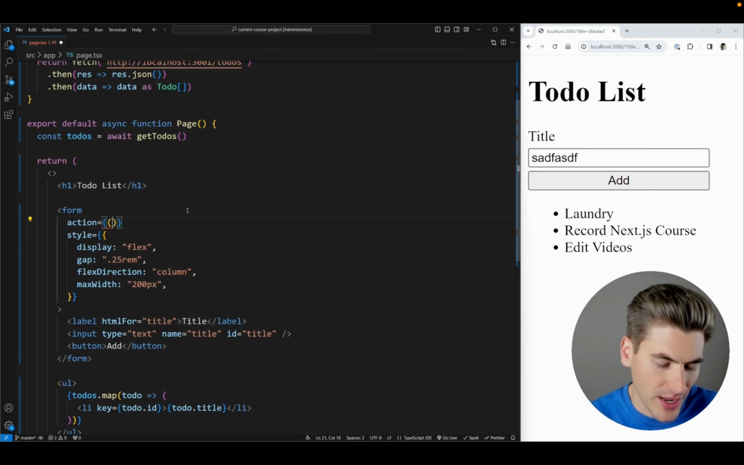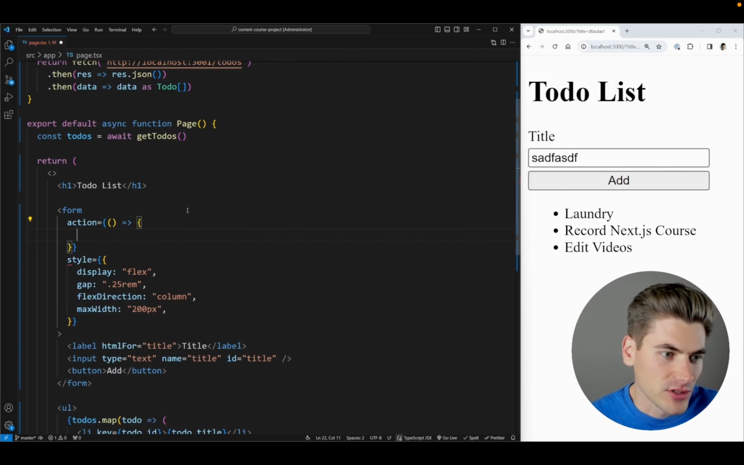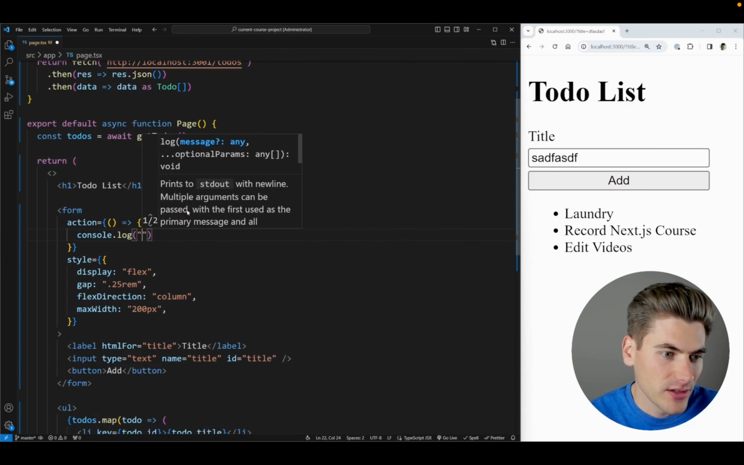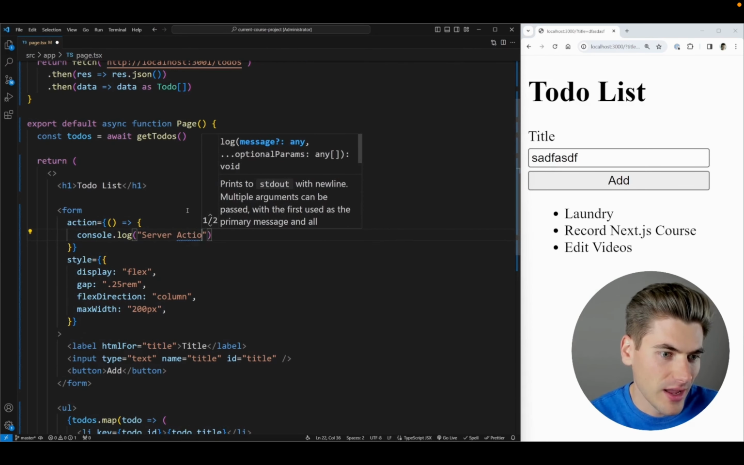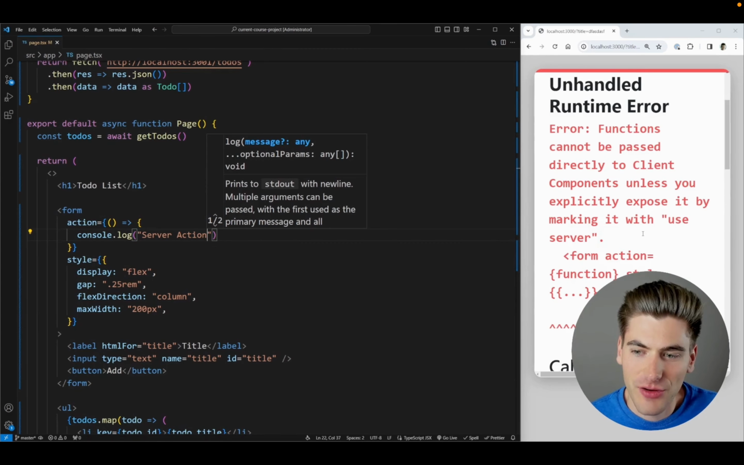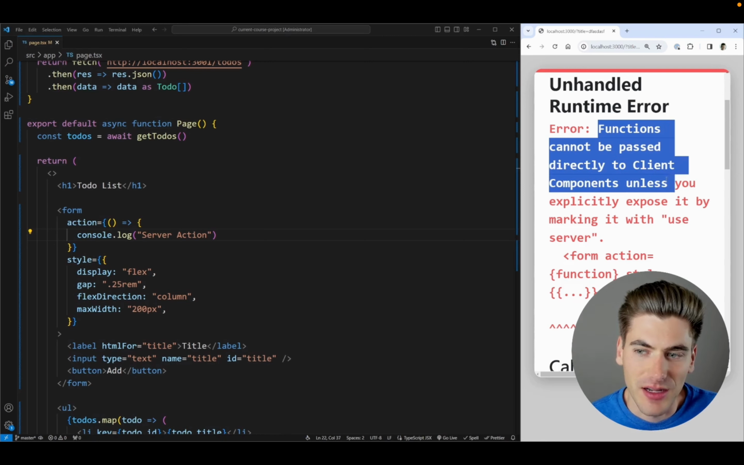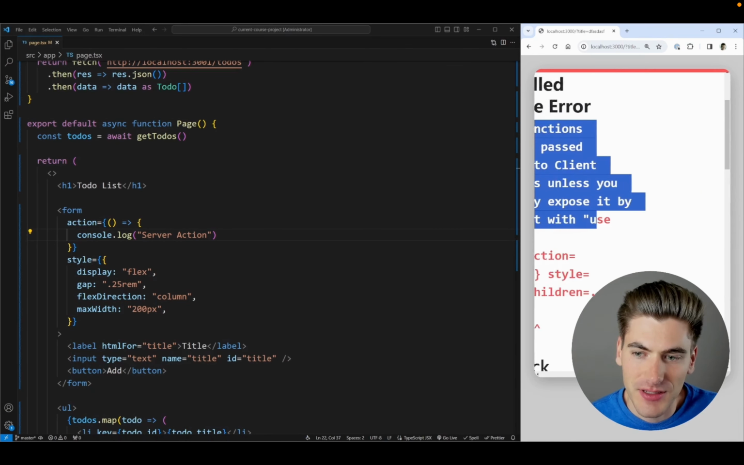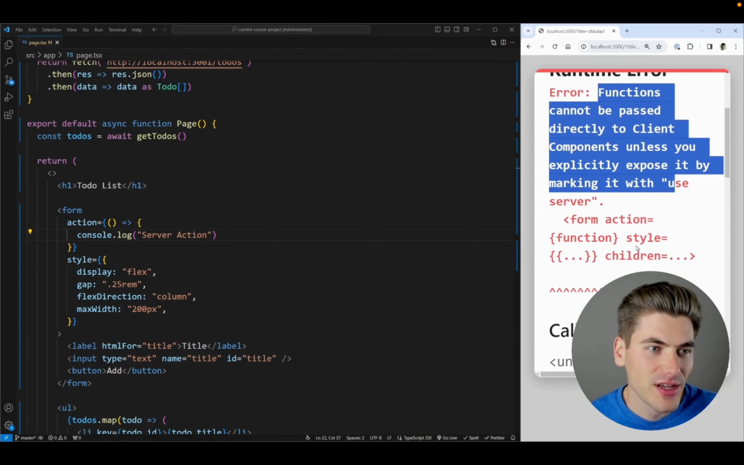I'm just going to come in here with an action, and I'm going to just say console.log server action, just like that. Now, immediately when I try to do this, you're going to notice we get an error on the side, and this is actually a very handy error. You can see it says functions cannot be passed directly to client components unless you explicitly mark it by using use server. So this is something that's really important to note about server actions, is that you must mark the function you're using as a server function. That way Next.js knows that it is not client code at all.